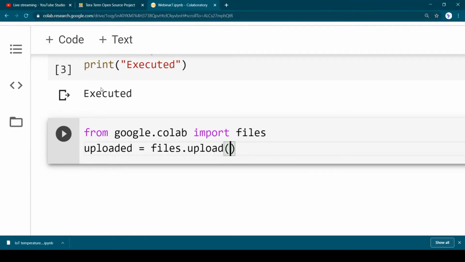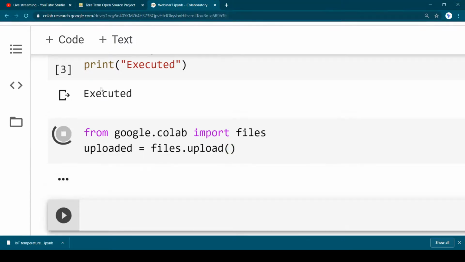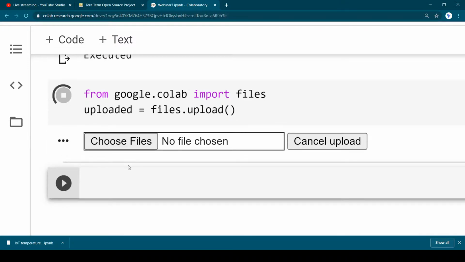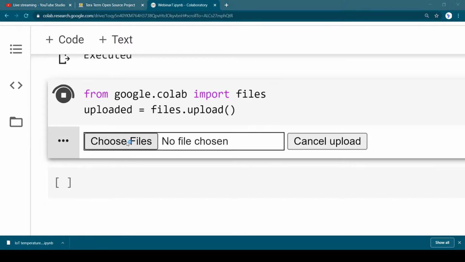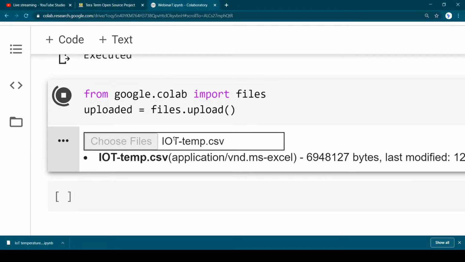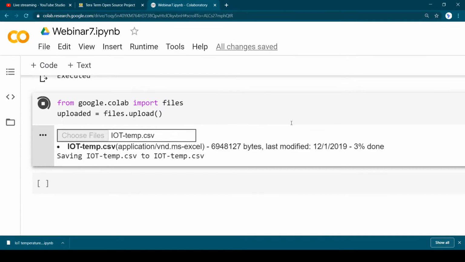So once I press shift plus enter, you can see it asks me to choose a file. So I'll click on choose a file and then select. My file is here on the desktop. Yes, here's my IoT temperature file. I'll just open it, and we'll see what is there inside this file. Until then, we'll wait until it has been uploaded. It's just 6% done until now.